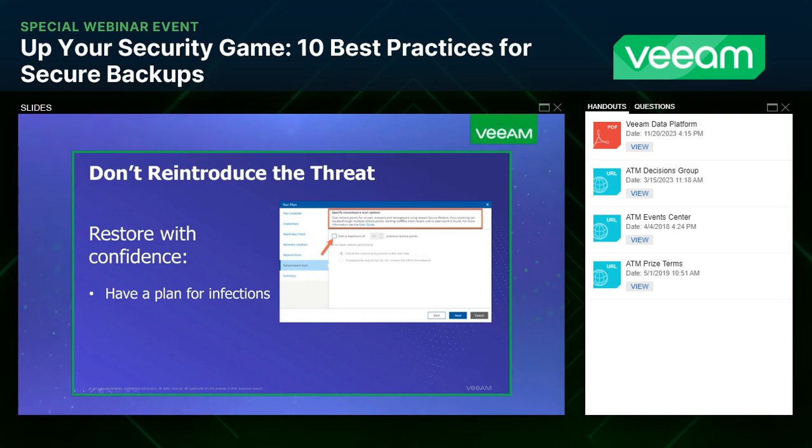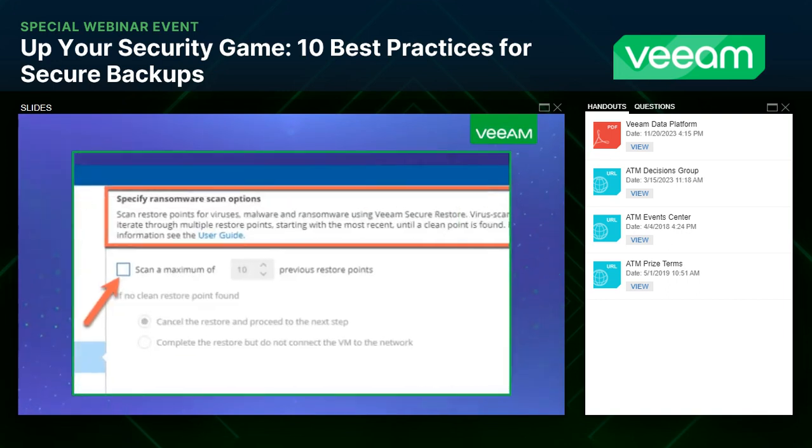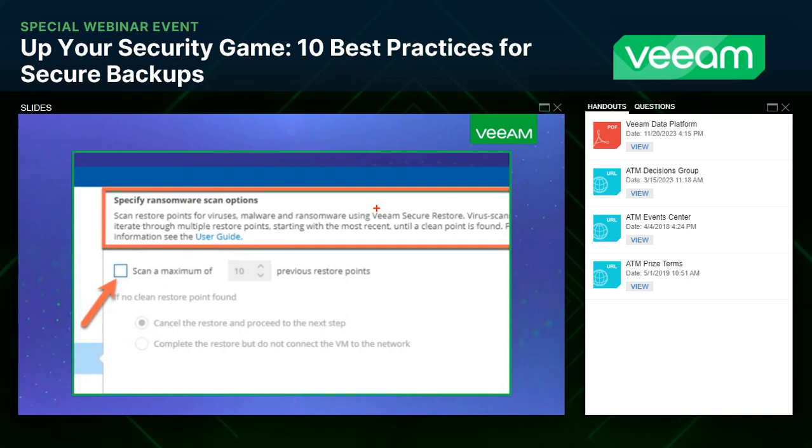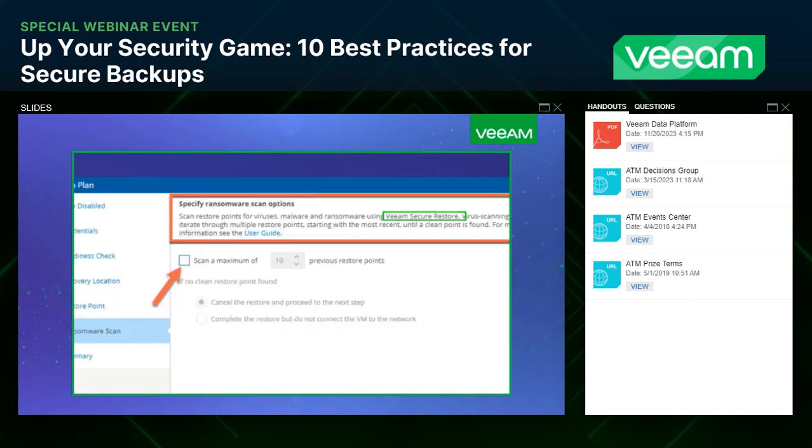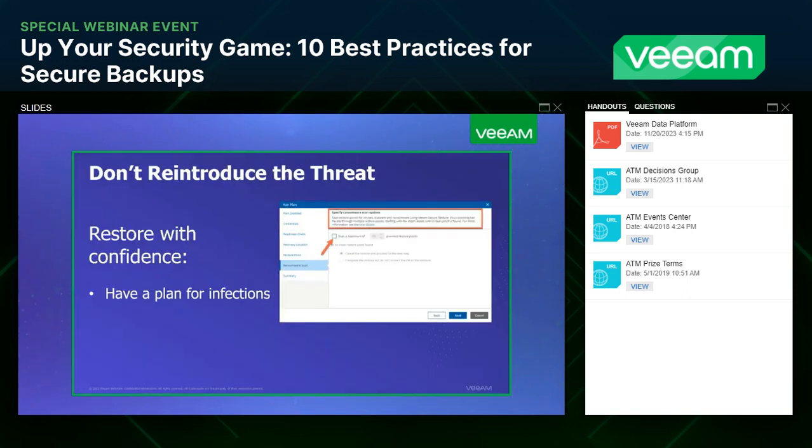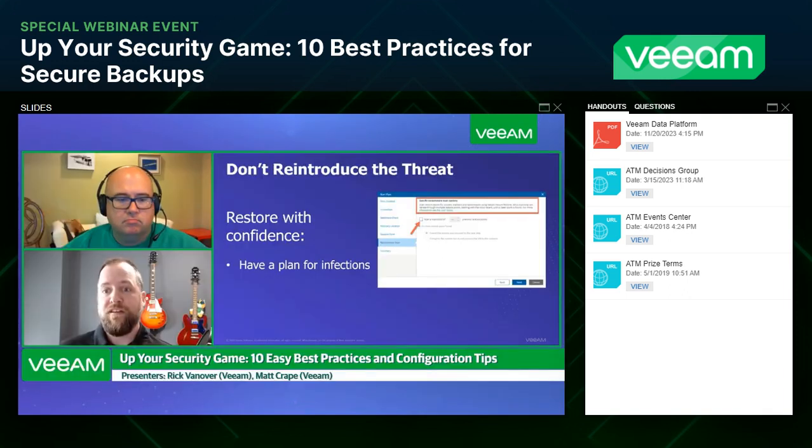Cool, you fail over, you start doing the restores. You want to ensure that you're just not going to reintroduce that threat, right? How do you do that? Well, you could basically leverage Veeam Secure Restore and start performing a malware scan as part of the restore process. Now, what's really cool is if, hey, you know what, something malicious is found, it'll automatically roll over if you choose to the next one, right? And scan that recovery point.